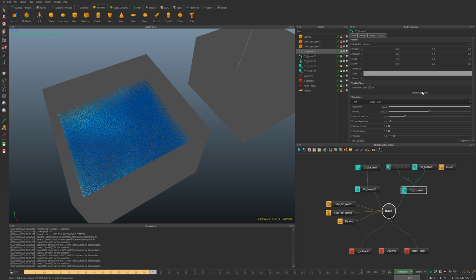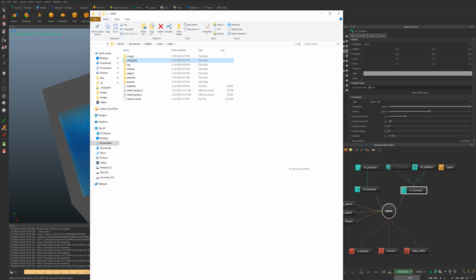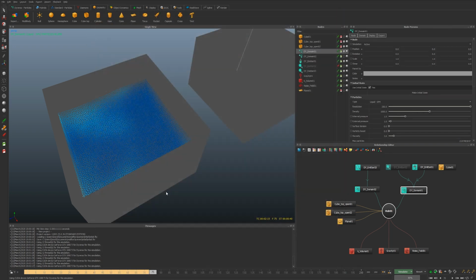So now I can say make initial state and use initial state. If I go to my project folder, you'll see that there's a folder called initial state. And here you see now Diverso domain 1 initial state dot Realflow particle cache, and it's a 5 meg file. So now if I reset the scene, you would imagine this goes back to this, but instead of frame 75, frame 0. Right? Wrong. That's actually because you have to enable it on a scene-wide level as well.